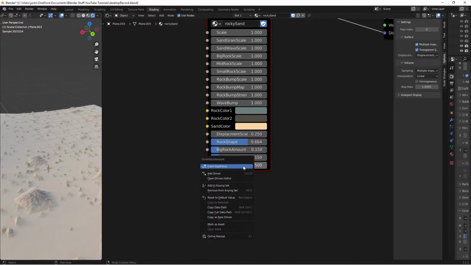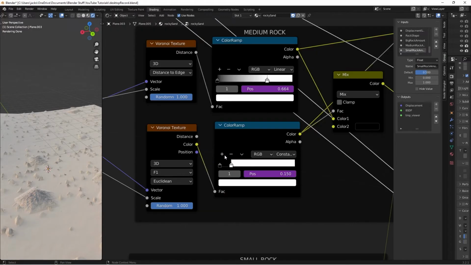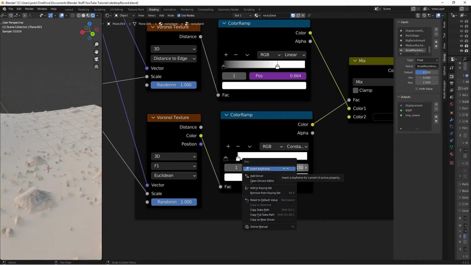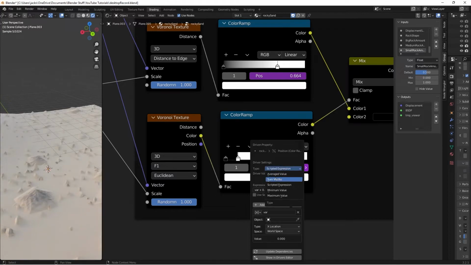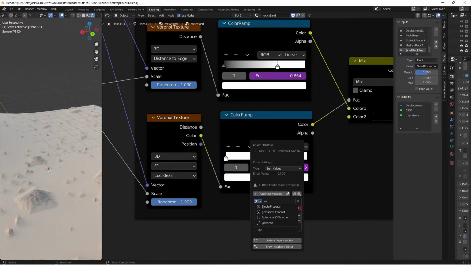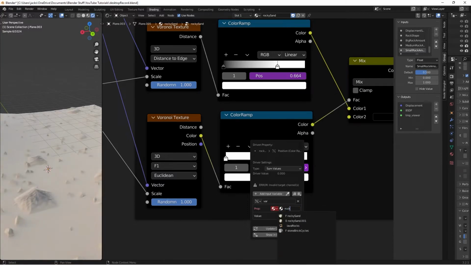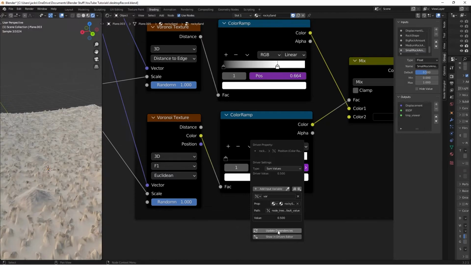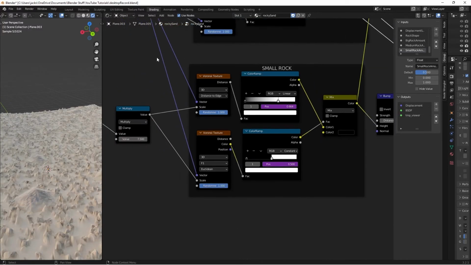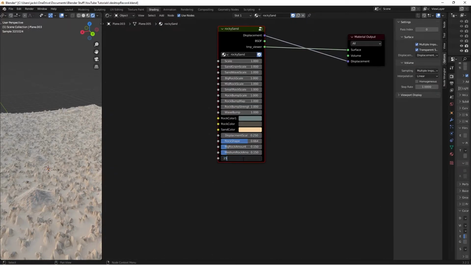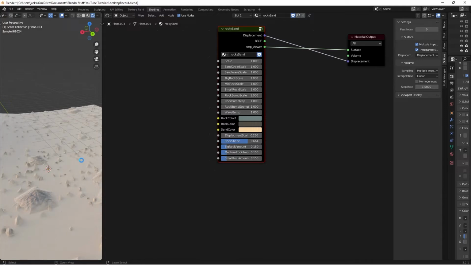Then the small rock, right click, copy its data path, head back in, head down to this one way over here, right click its position, add driver, change scripted expression to some values, the X to single property, prop to material, material to the rocky sand, the path, we'll paste in our data path here, boom, and update dependencies. Then head back over into the other one by hitting Tab, and I'll drop it down to 0.15 again, just so it gets better spacing.